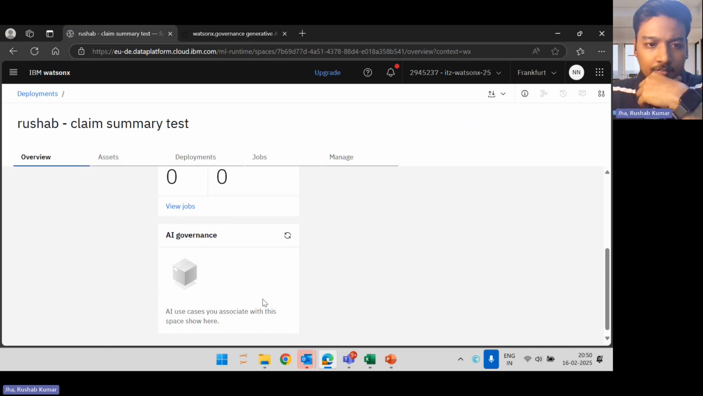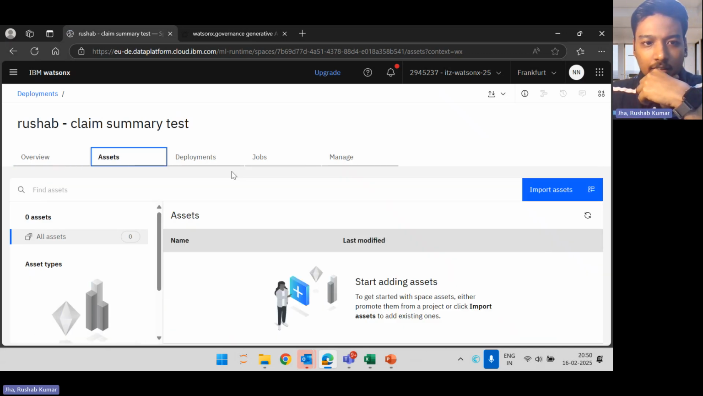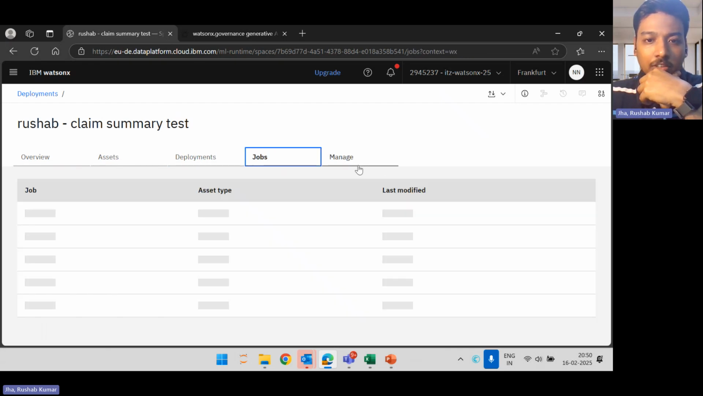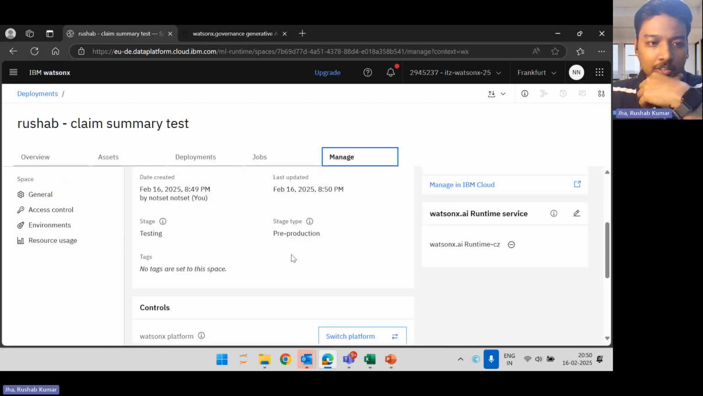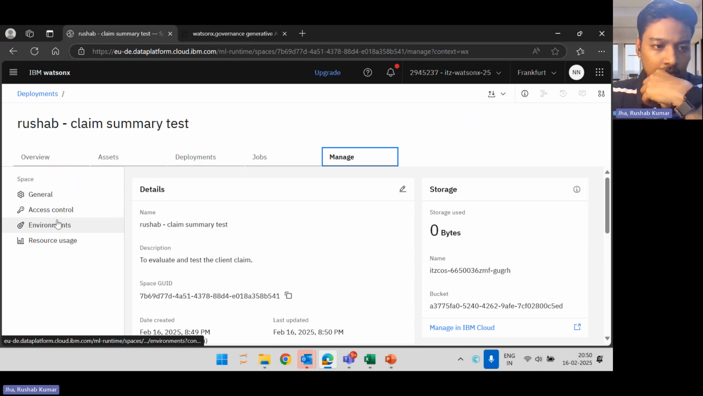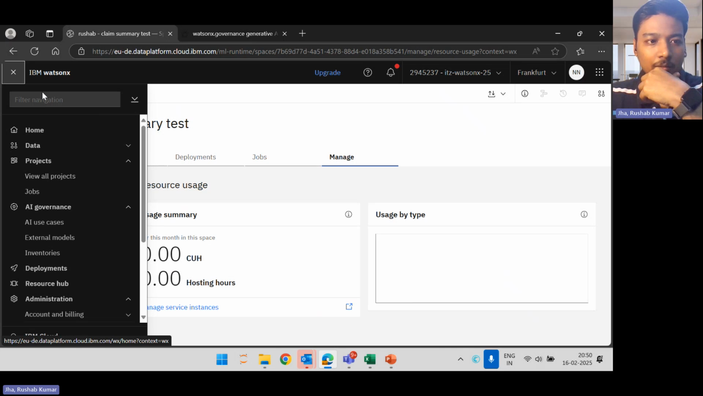and then what we have over here, assets. Deployments, nothing is there right now. Jobs, we don't have much. And then we have manage. General, access control, resource usage, you can check out if anything is happening. Right now, nothing is happening, so nothing will appear.